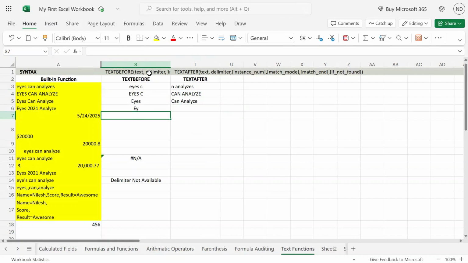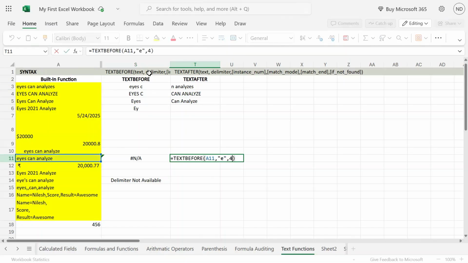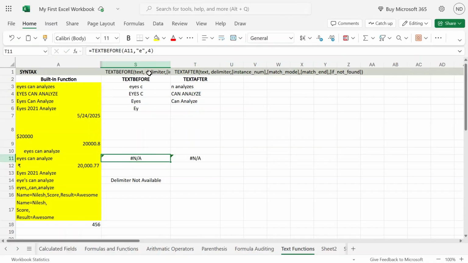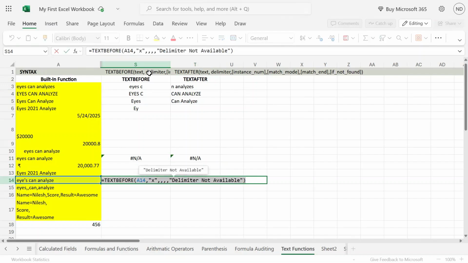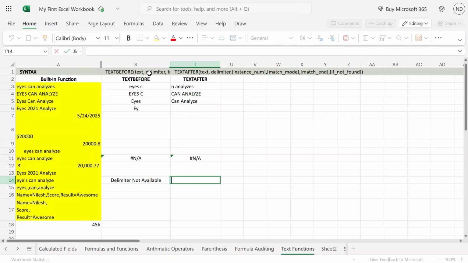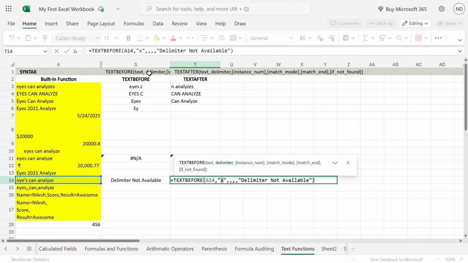We have seen the number of instances. Let's see if I specify an instance number more than actually available in the text. So I'll say TEXTAFTER A11, I'm searching for E, and I'm searching for the fourth instance, which is not available. So it acts the same as TEXTBEFORE and gives me an error. Same way, if I am not able to find a particular text, here I am searching for X within this particular text.